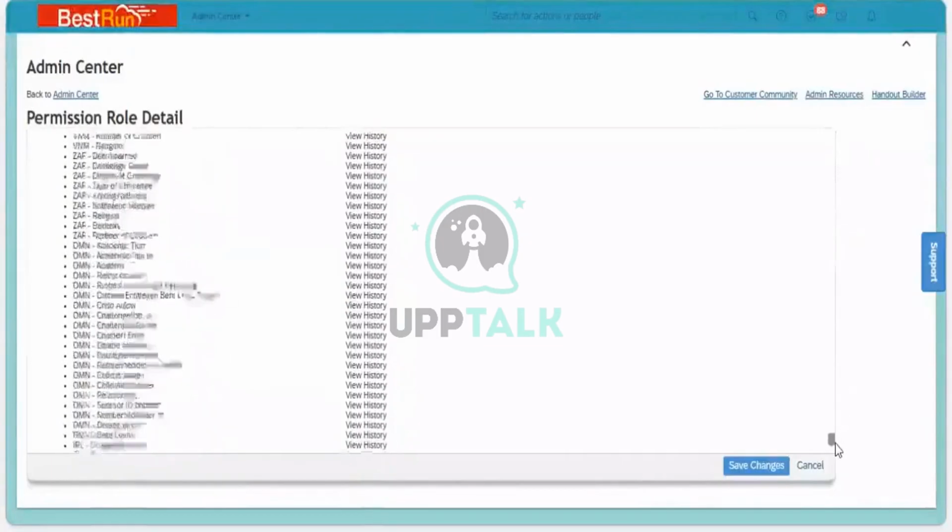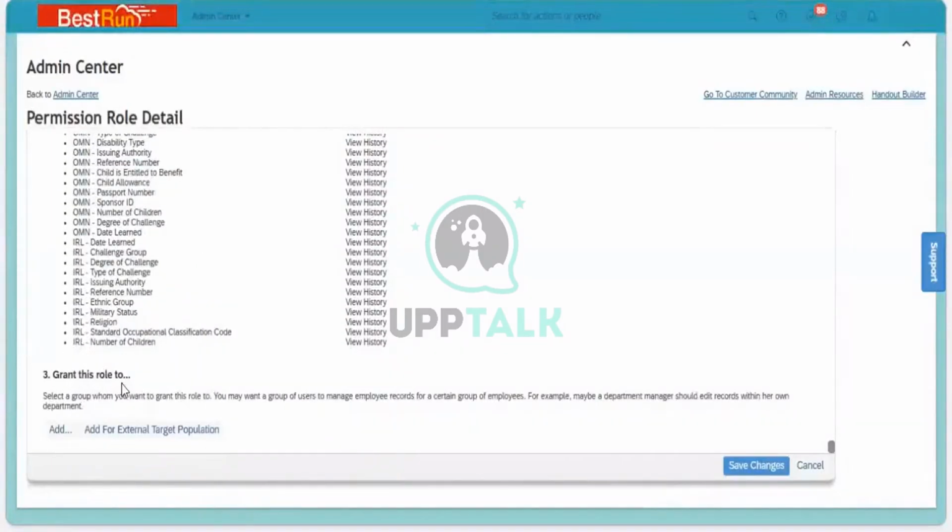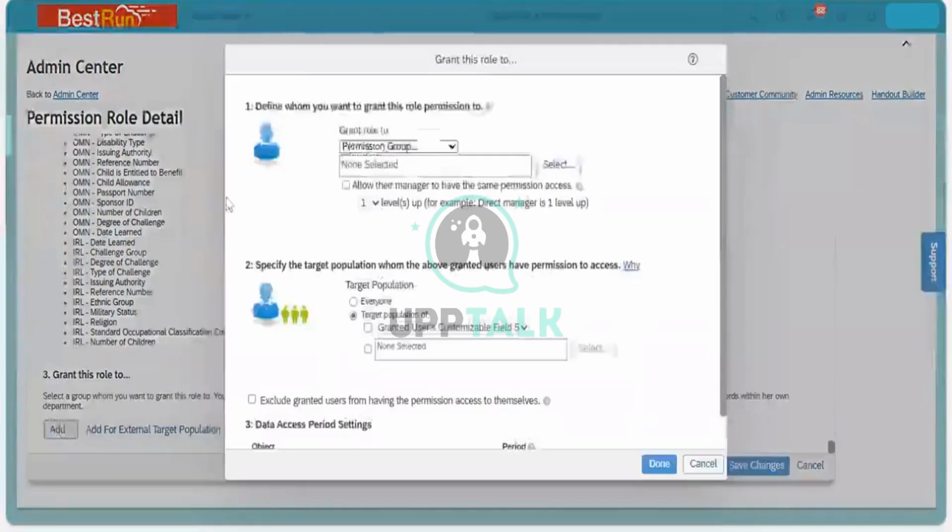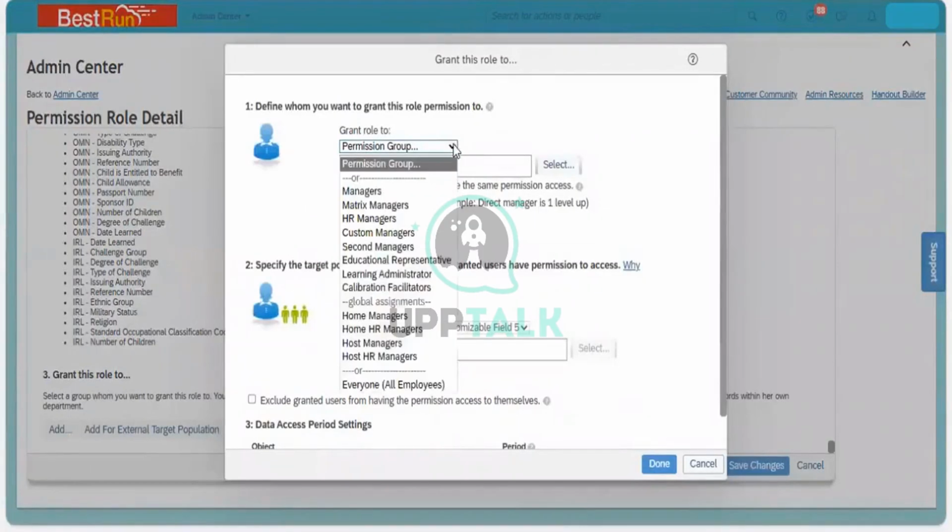Now, when you scroll down, it will take you into the third step. Can you see the third step? Grant this role to. Grant this role to specifies the granted population and the target population. For that, when you click on the Add tab here, it will specify which role you want to grant this role. This is the granted population. Specify the target population. The granted population can be done either on the permission group or on the rules. Can you see the rules? Standard rules.